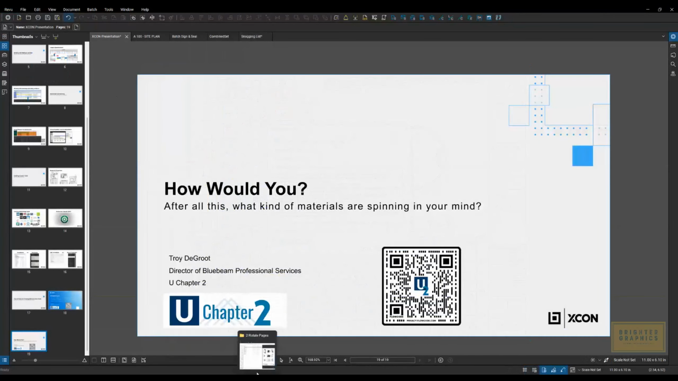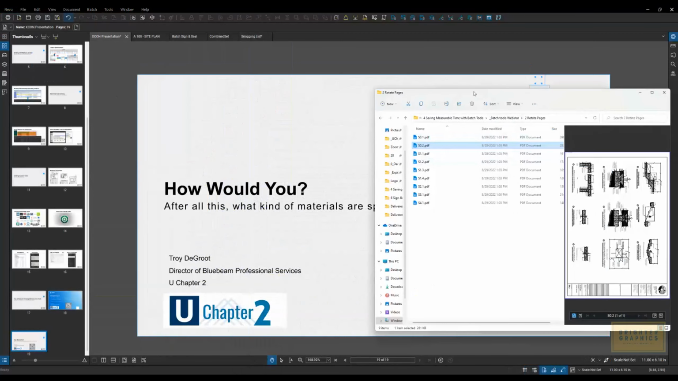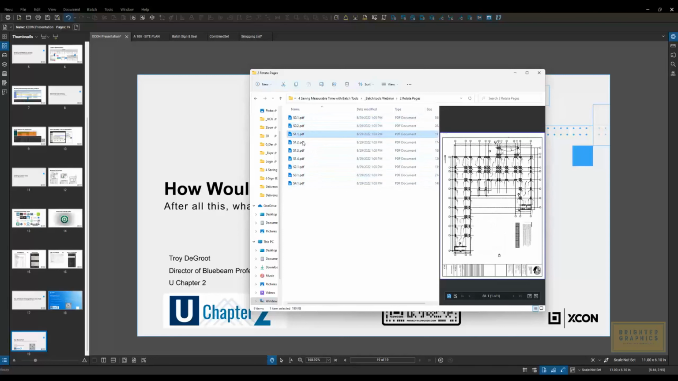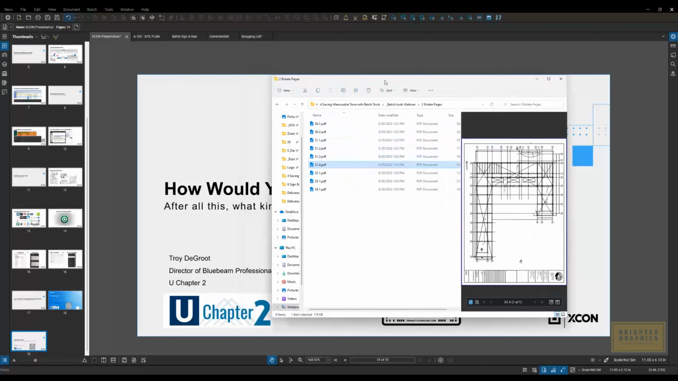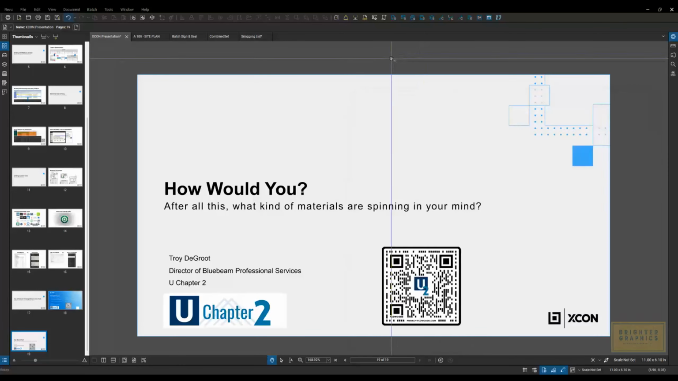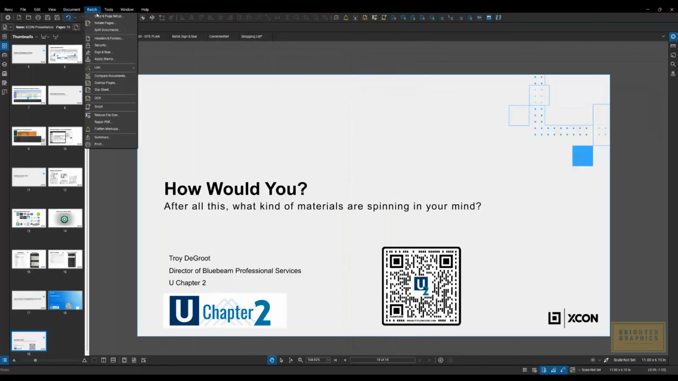I've got a Windows folder open here. Here you can see I have, what do we have here, 8, 10 or so sheets. And it looks like all of these are rotated 90 degrees from whoever printed these. So I'm going to show you how we can rotate those all at the same time rather than opening each one individually and rotating. Again, we're going to go up to Batch. This time we're going to go to Rotate Pages.